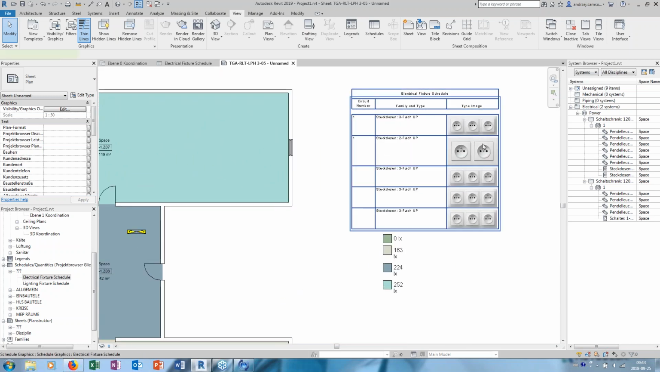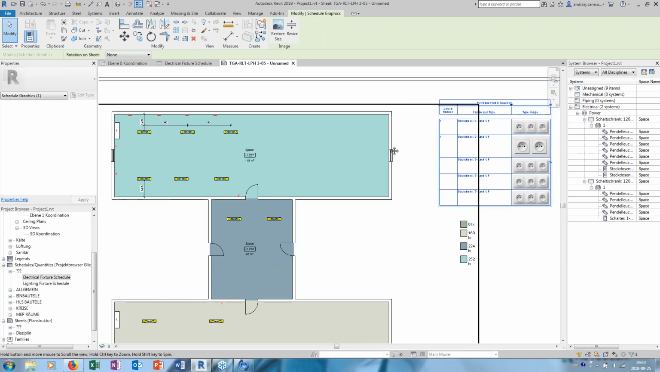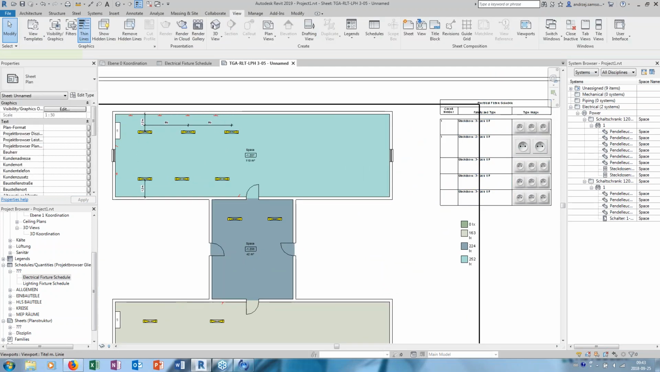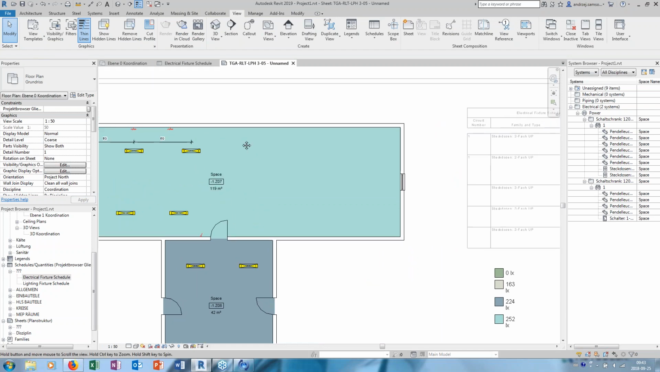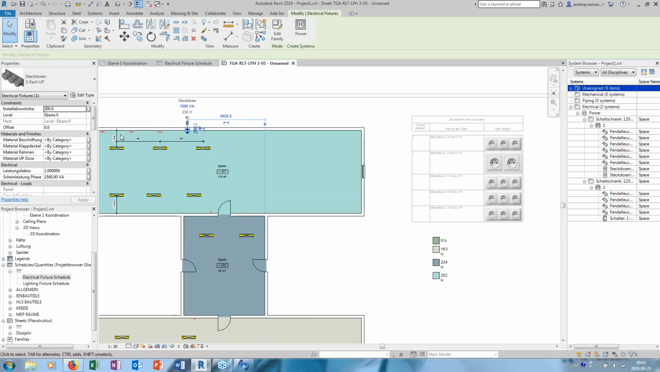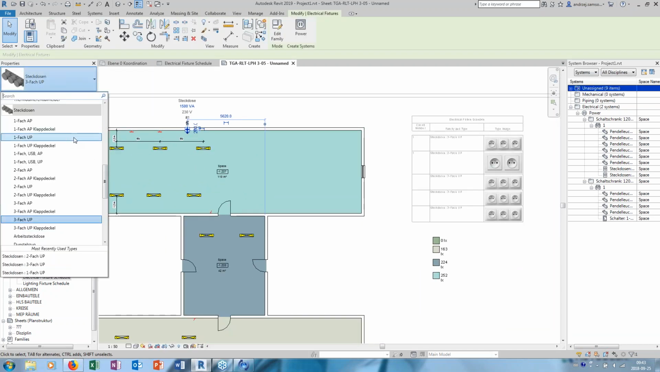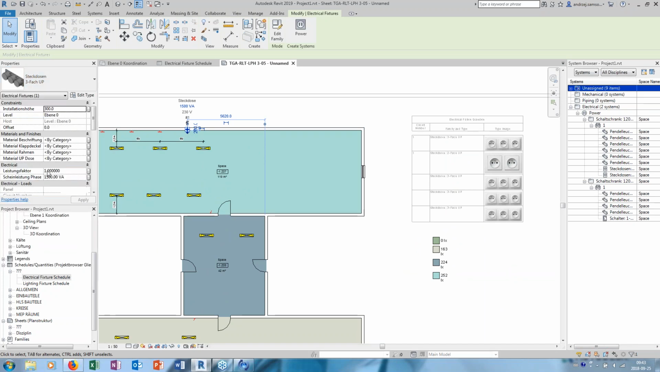But what I can also do, this is cool, because if I start changing, for example, I hit here and I want to change from 3 to, again, 2, this is automatically updated on my schedule. All right, so you can see, and of course you can do this kind of thing with any kind of Revit family. It's not only for the sockets.